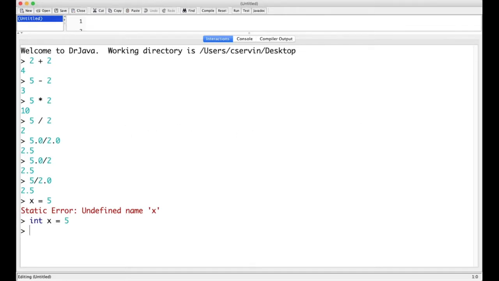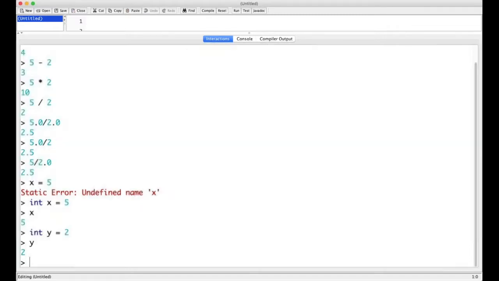If you do this, that's a different story. Java already stores in memory the value 5 that is being associated with the variable x. So if you say later on, hey Java, what is x? Java will tell you 5. In similar fashion, we can do the same with y. Hey, please store an integer called y, which will contain the value 2. So you can ask Java later on, what is y? 2. What is x? 5.